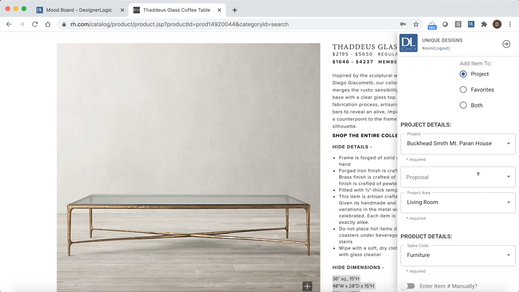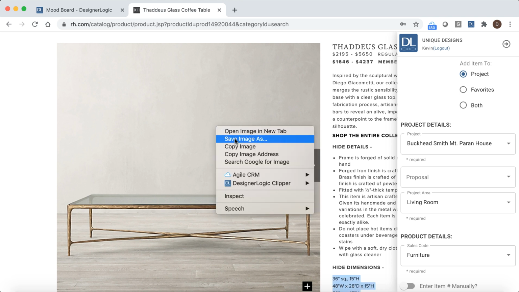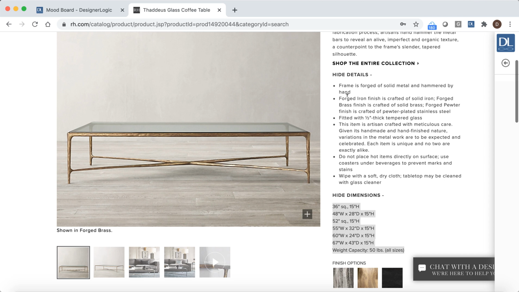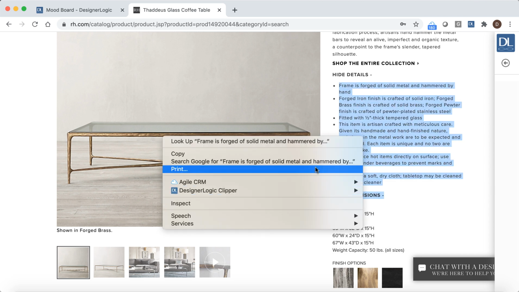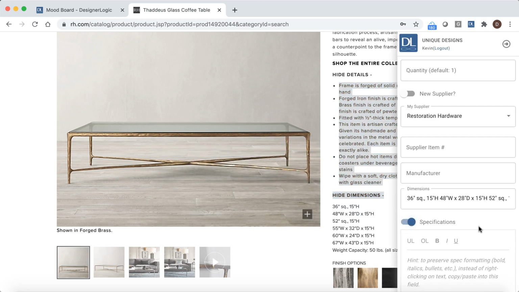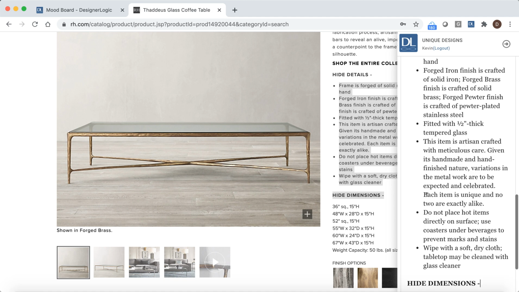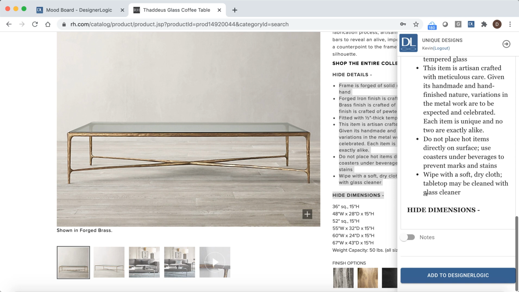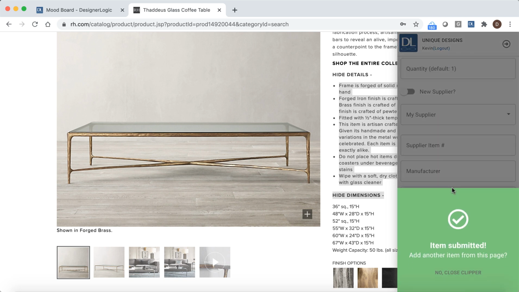And up here you can see that we do not have the image saved yet, so we right click on that image, go to DesignerLogic Clipper, choose Product Image, and it will copy the image over. Now one more thing we want to add is all of the spec information, and in this case we want to highlight it and then just do a straight copy paste so we can preserve the formatting. And we go down here to specifications and we paste it in. So we have all our information about this coffee table in the web clipper. We click add to DesignerLogic, and that is going to save it to this project.